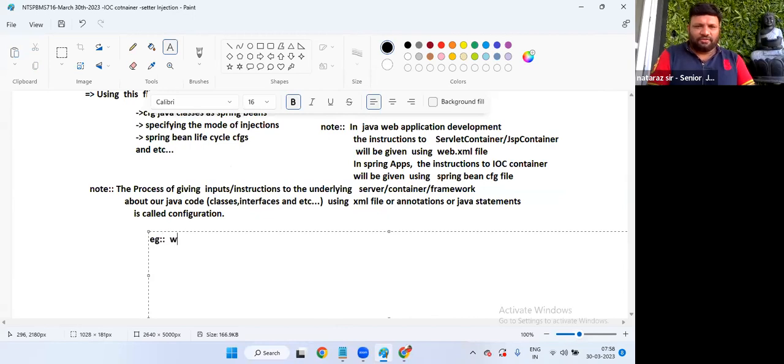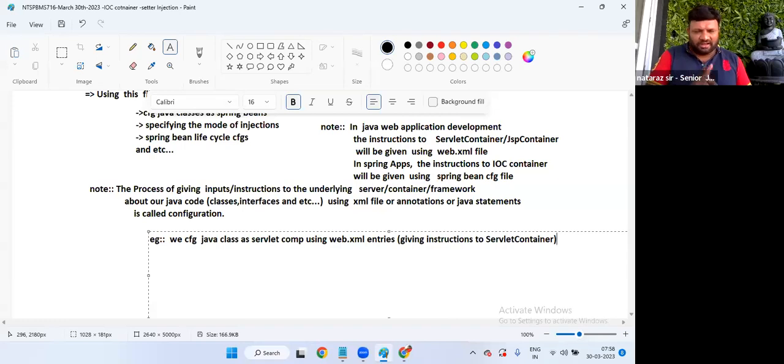Okay. We configure a Java class as a servlet component using web.xml entries. Giving instructions to who, guys? Instructions to the servlet container. We are asking the servlet container. You may think that it is a normal class. Hey, it's not a normal class. Take it as a servlet.